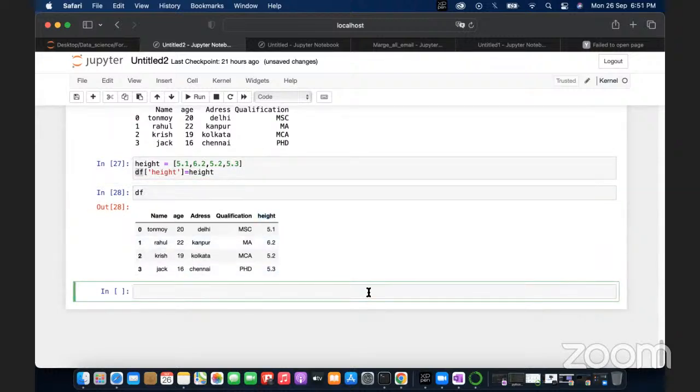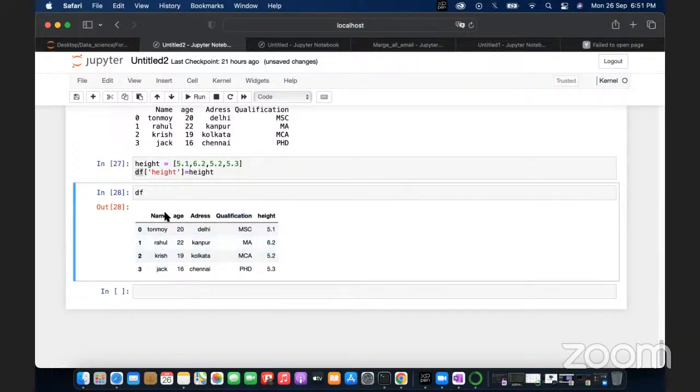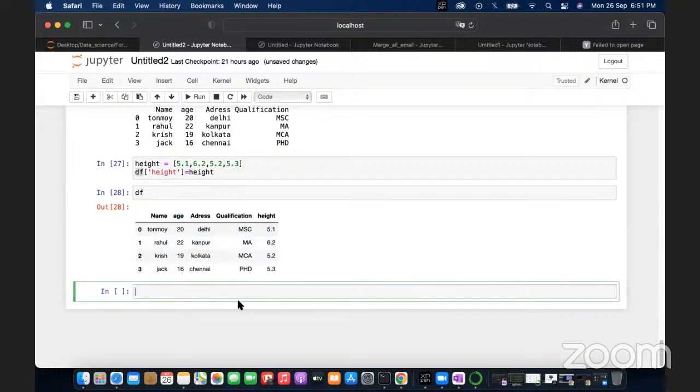The second method is data frame dot insert. I want to insert another thing, suppose address is there, suppose phone number. So easily df dot insert.